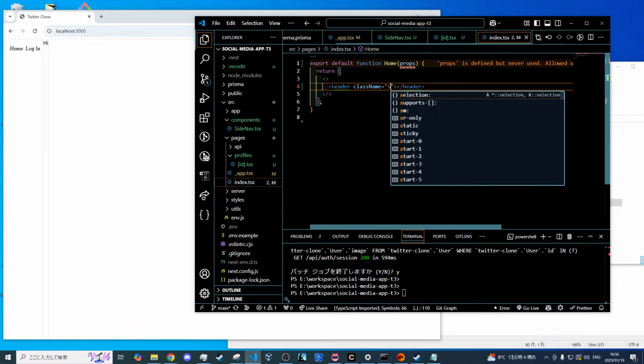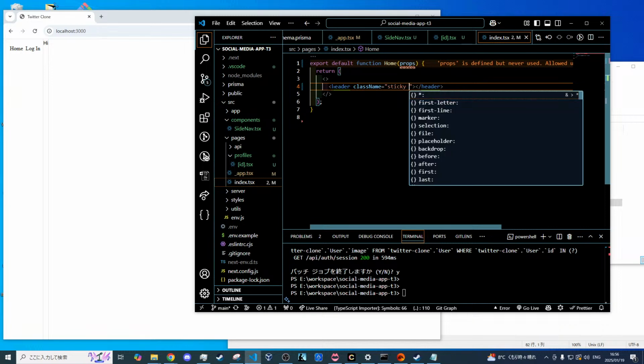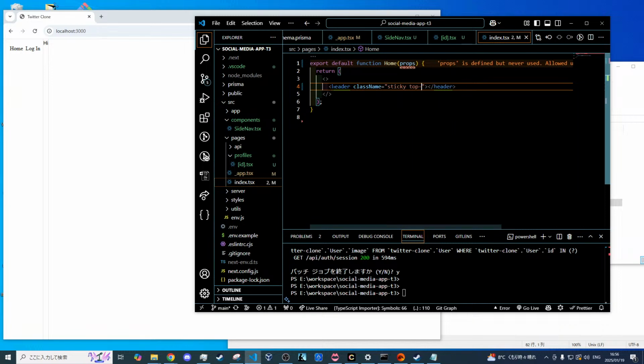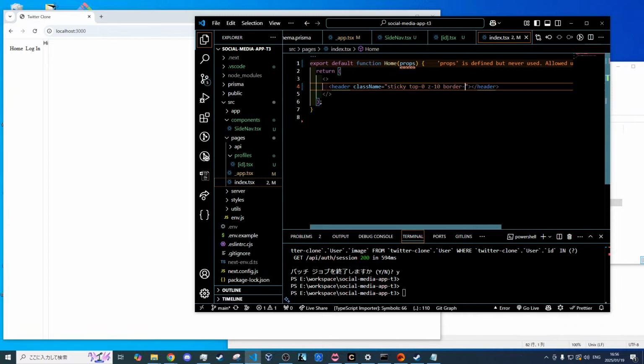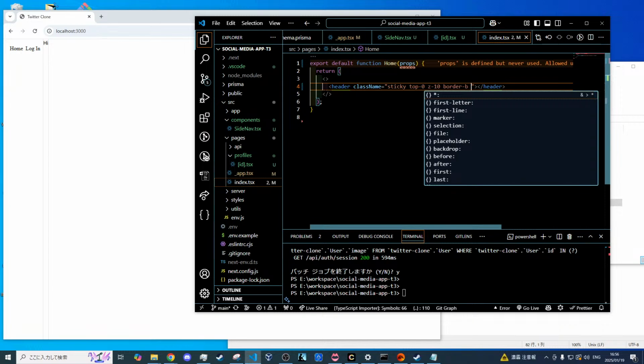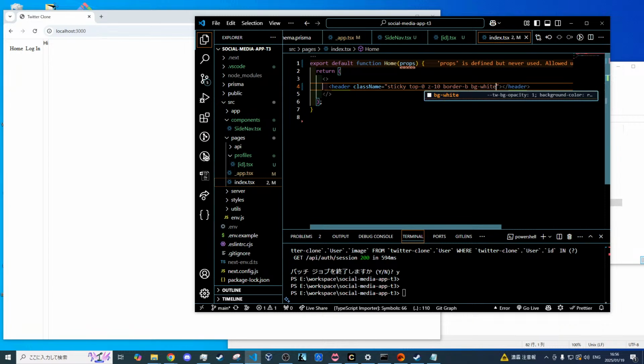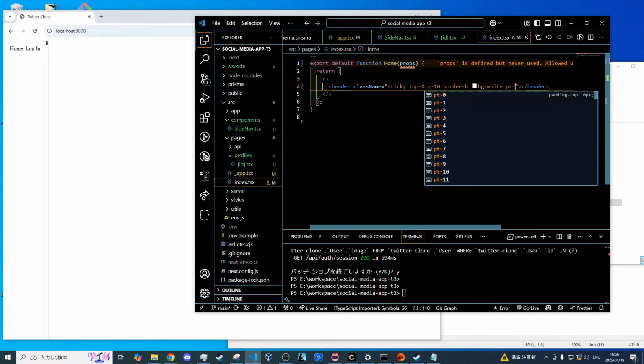index of 10. Also, we're going to give it some border on the bottom because everything in Twitter has all these borders around it. We're going to make sure the background is white, and we're going to add some padding on the top of it as well. And inside of the header is where we can actually put our header, which will go inside of an H1. It'll just say home. Now all we need to do is add some class names to that as well.